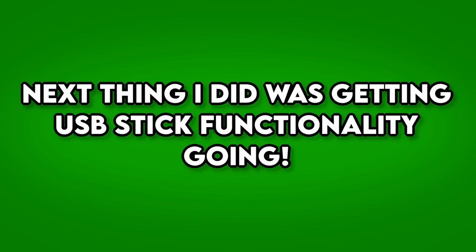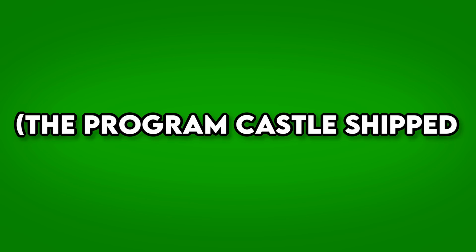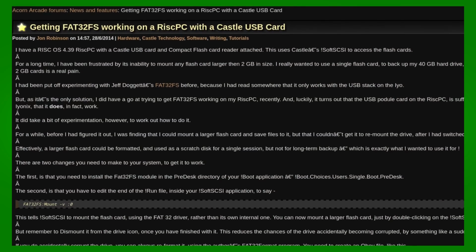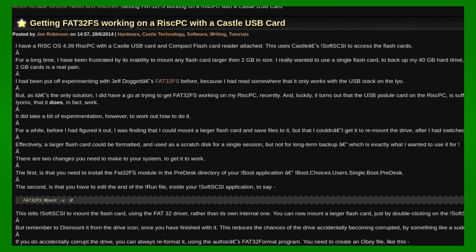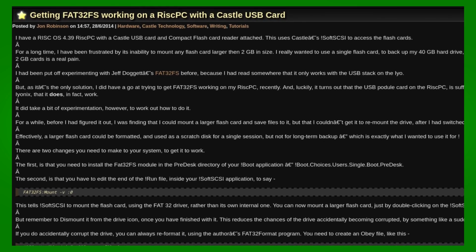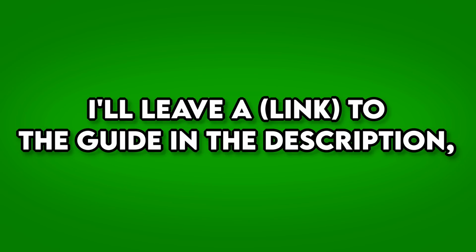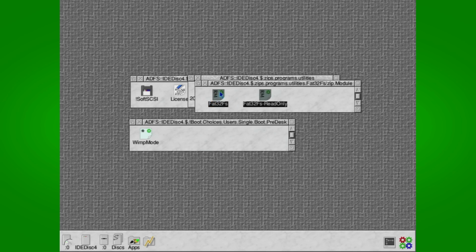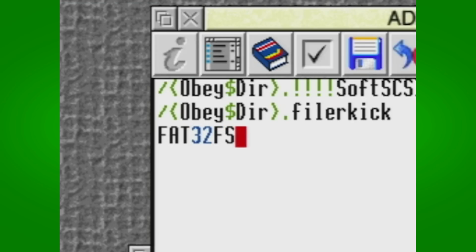Next thing I did was getting USB stick functionality going. By default, SoftSCSI, the program Castle shipped with the module to enable memory stick capability, is limited to a maximum of 2 GB. But someone who's far cleverer than I found the USB controller is similar enough to the one found in the iyonix to allow greater capacity drives using FAT32FS. I'll leave a guide on how to do this, but it's pretty simple: dragging the necessary modules into the boot's pre-disk folder and updating the necessary one file.